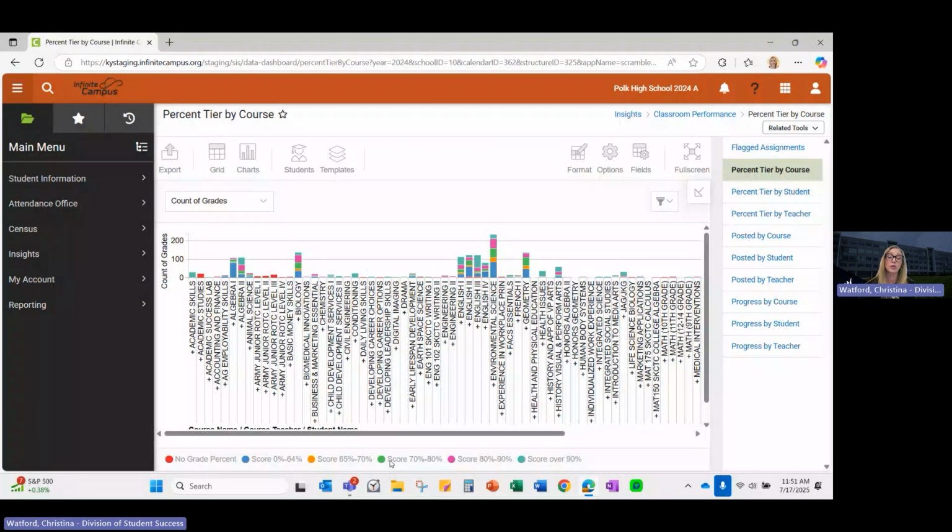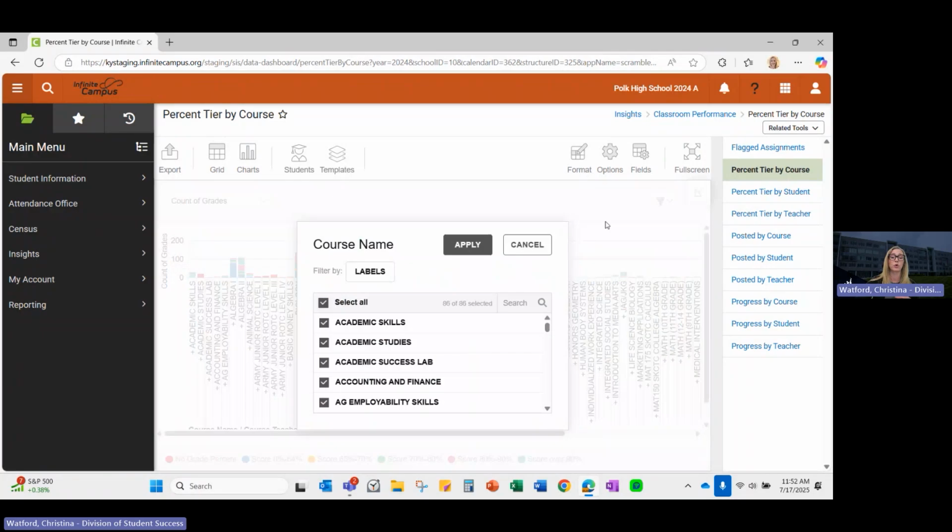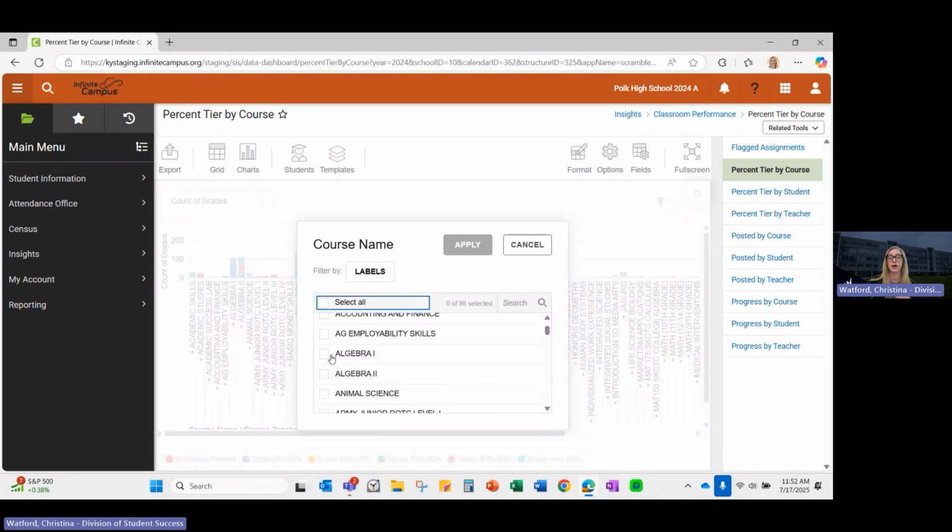But the reason that I'm showing you this report is not only because you can narrow it down into a single class if this is too much data for you to look at. To me, this is a lot. I would probably narrow this down to either a single class or a grouping of classes. So maybe look at all of your math classes, all of your science classes, your social studies classes, but you can use your filter to do that simply by going to course name, and then you can just select a specific course. I'll use Algebra 1 as an example. You could do all of your math classes or just one class. We're just going to do one.